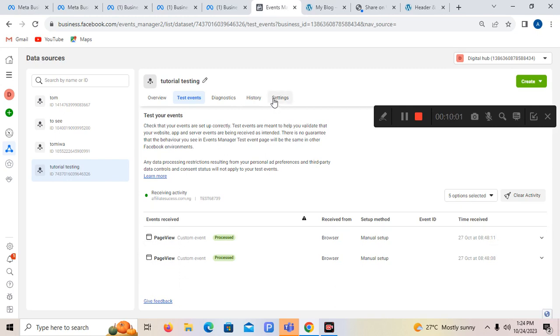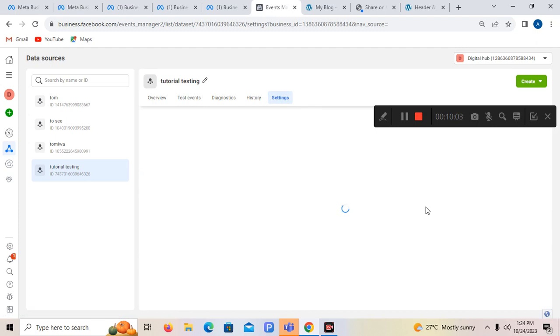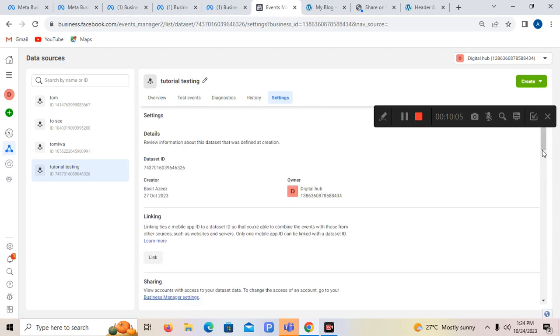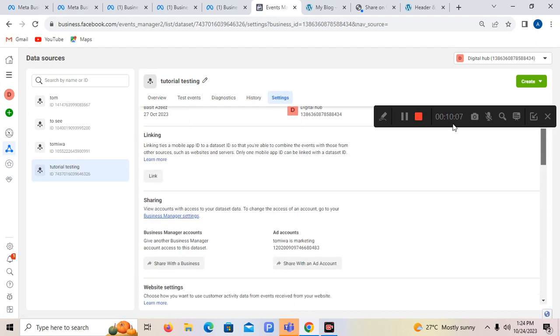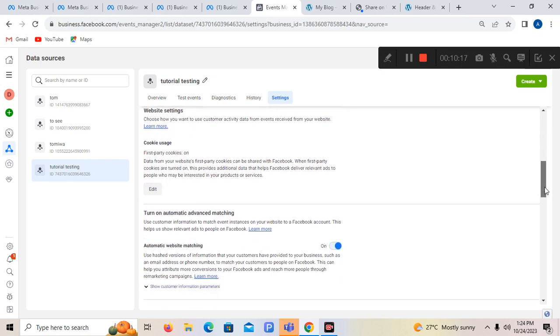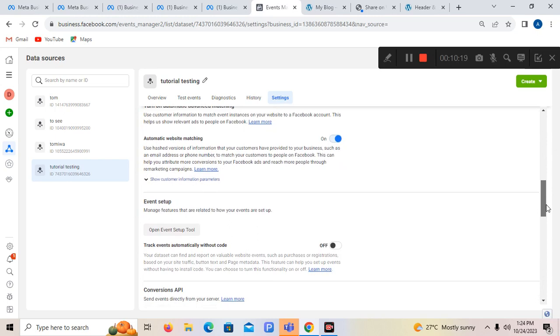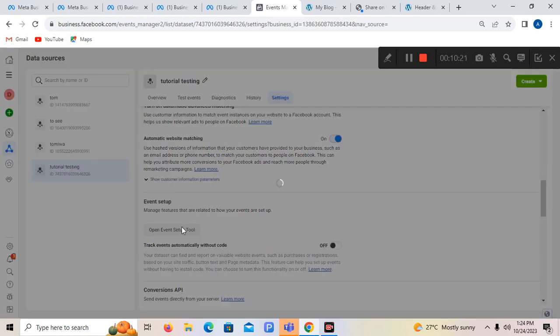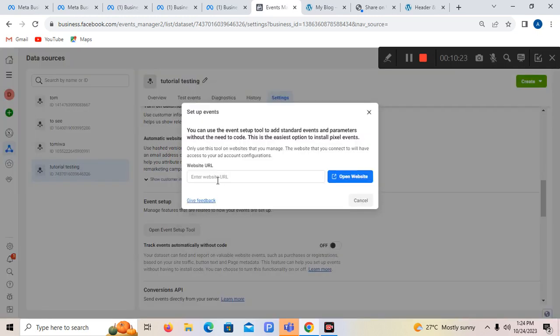So let's create a conversion. Let me scroll down. We want to track a particular conversion, that is, when someone clicks on that link, it is counted as a conversion. So that's what we want to track. So I want to create a conversion. So I'll look where this when event set up to me. So we're going to enter the URL again. So click on open website.